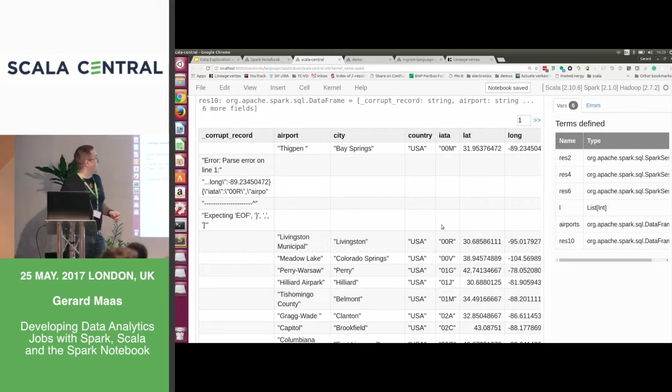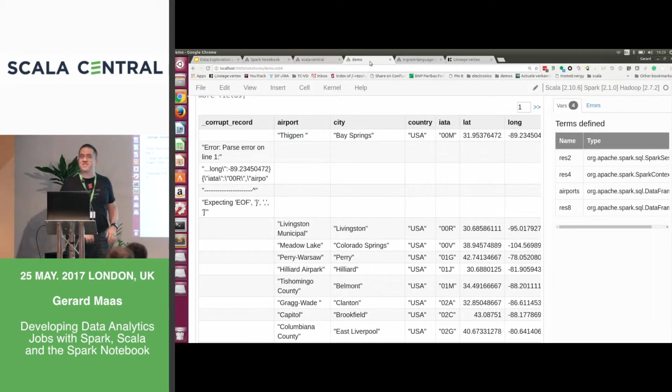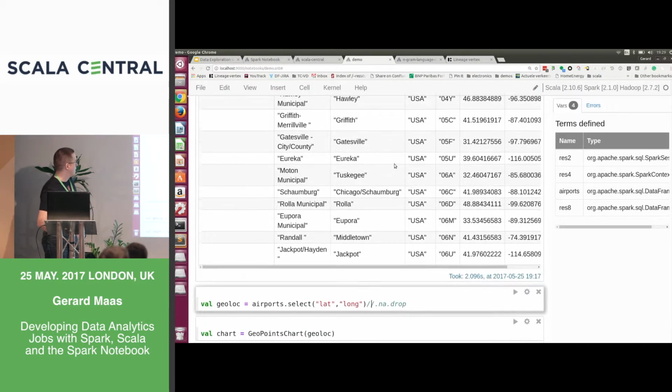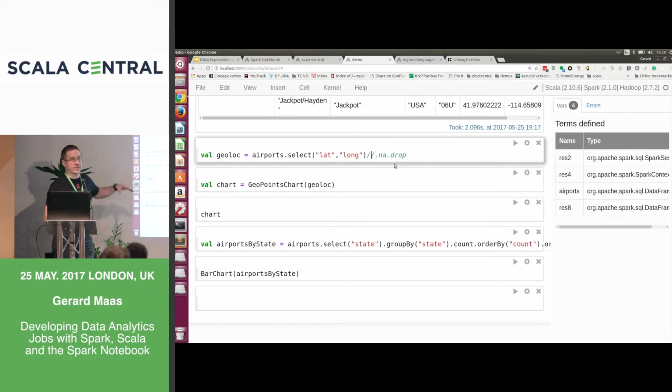All right. And I prepared this already because I'm terrible at typing with people in front of me. So I have this demonstration here that contains exactly where we are right now. We have the airport information, and we can start doing some manipulations on that export information.